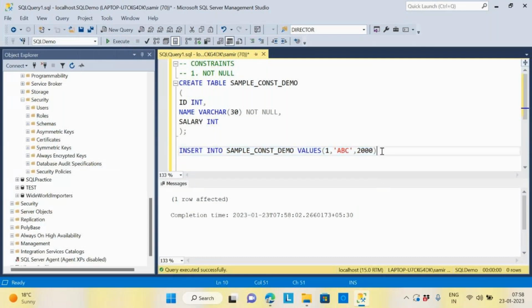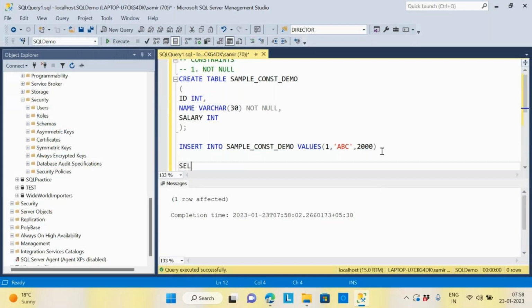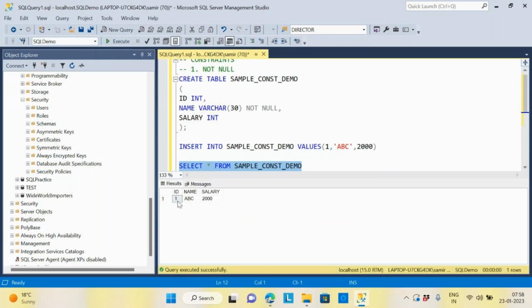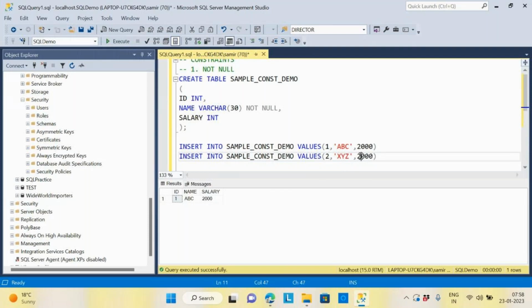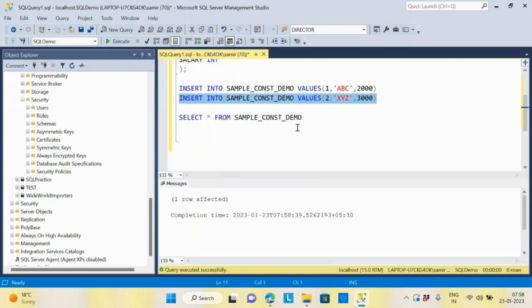Now if I want to see the data, you know that: SELECT star FROM my table. This is the select statement. I will get one record here: 1, ABC, 2000. Now let me insert one more row. Copy, paste. This is 2, XYZ, and 3000. If I insert now, 2 records get inserted. Now my table holds 2 records.